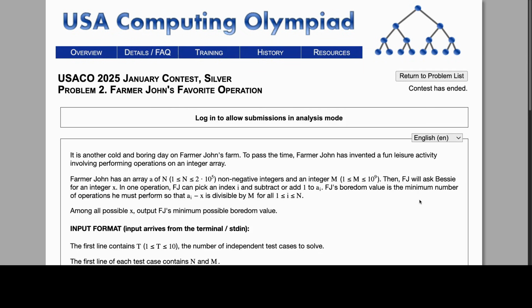Farmer John has an array A of n, up to 10^5, non-negative integers, and an integer m. Then Farmer John will ask Bessie for an integer x. In one operation, Farmer John can pick an index i and subtract or add 1 to A_i. Farmer John's boredom value is the minimum number of operations he must perform so that A_i minus x is divisible by m for all i between 1 and n. So among all possible x, we need to output Farmer John's minimum possible boredom value.